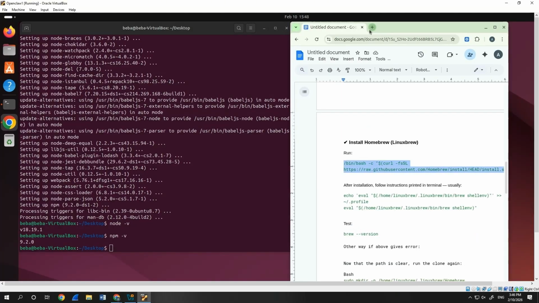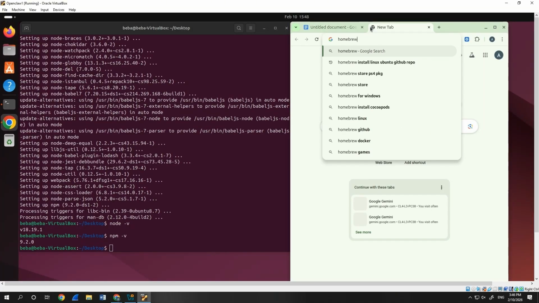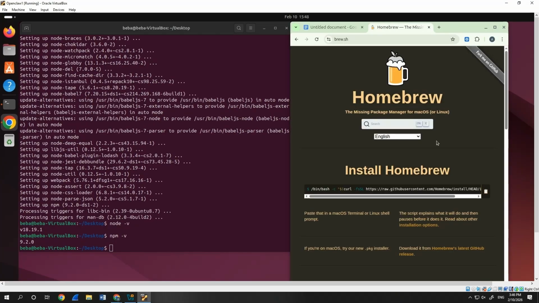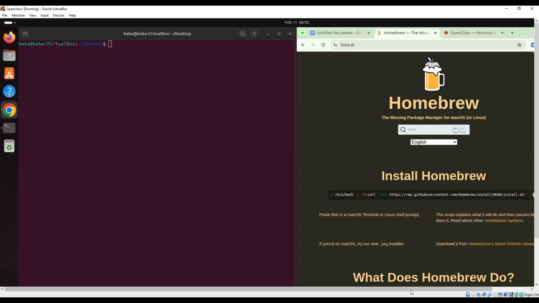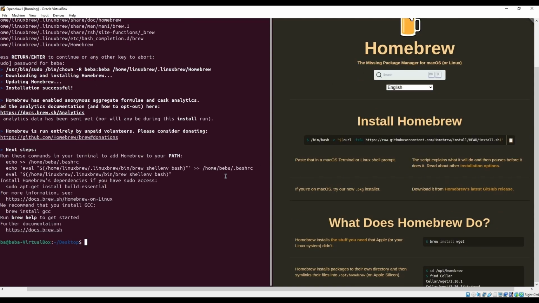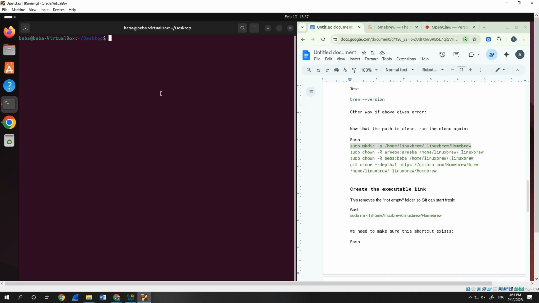After all this, you have to install Homebrew. Now there are basically two methods to install Homebrew. First of all, option A. Here we will install Homebrew normally. Just simply copy the command from their official website and paste it in your terminal. But if you have fewer resources, you can go to option B.